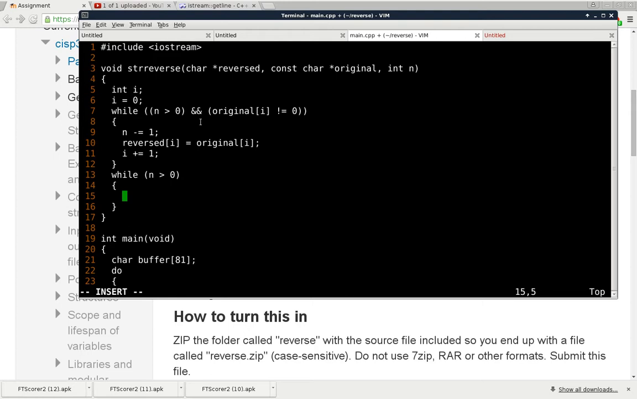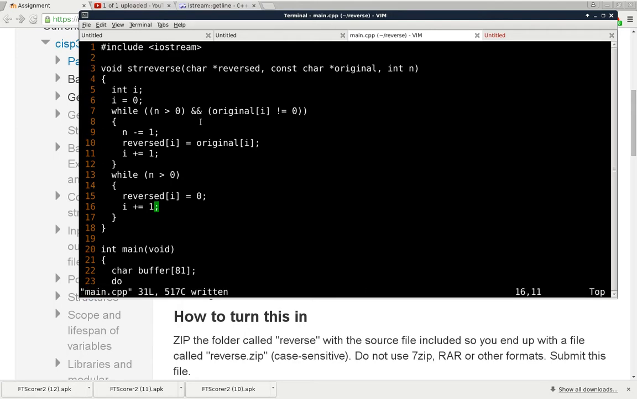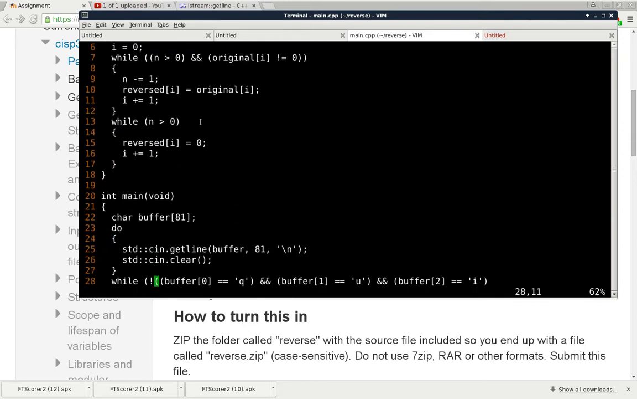So I can now say, reversed bracket I gets a null character, and then I plus equal to 1. So I'm just filling up the rest of the destination string with a null character. Okay, so that's how this works. And I'm now getting back to my program here.